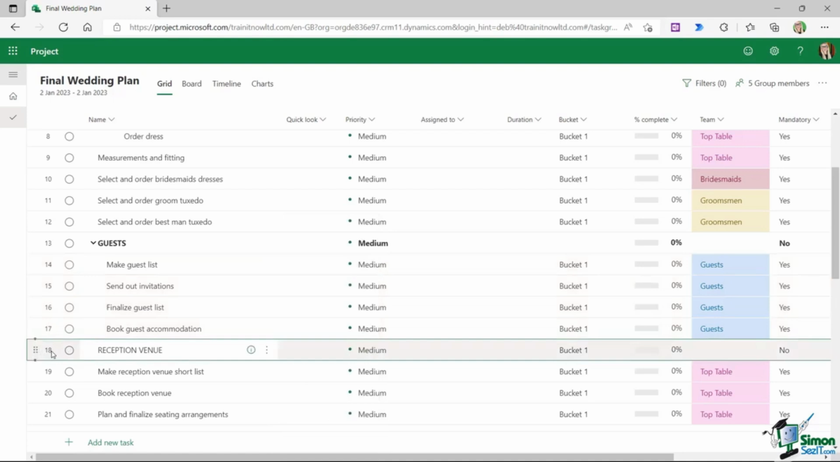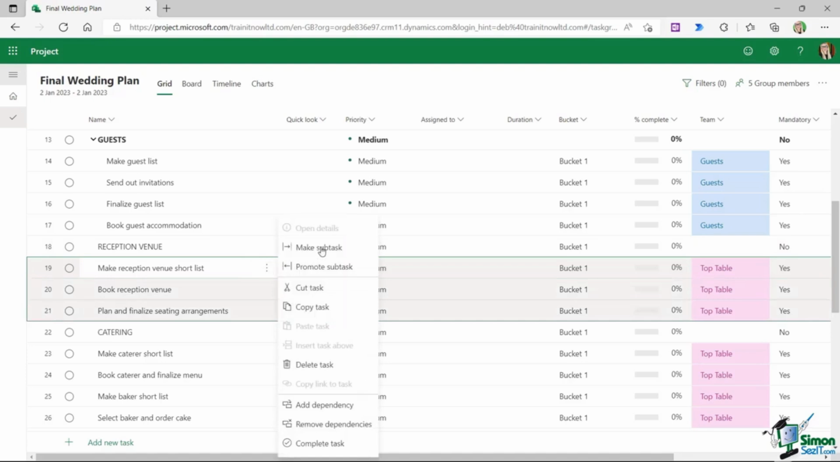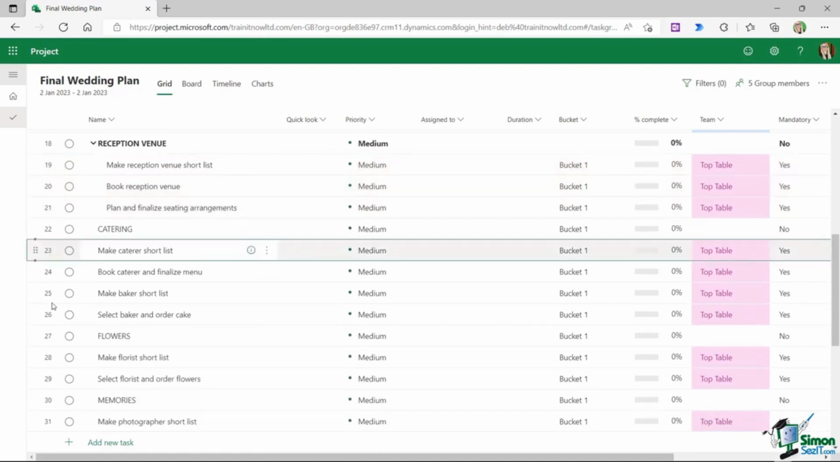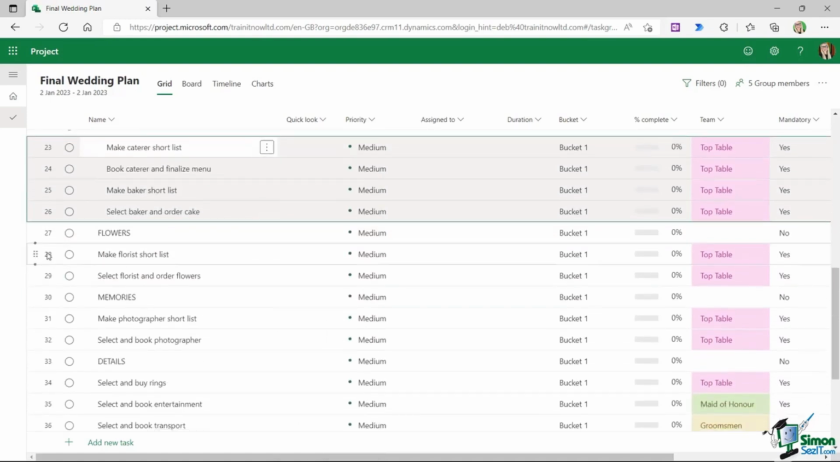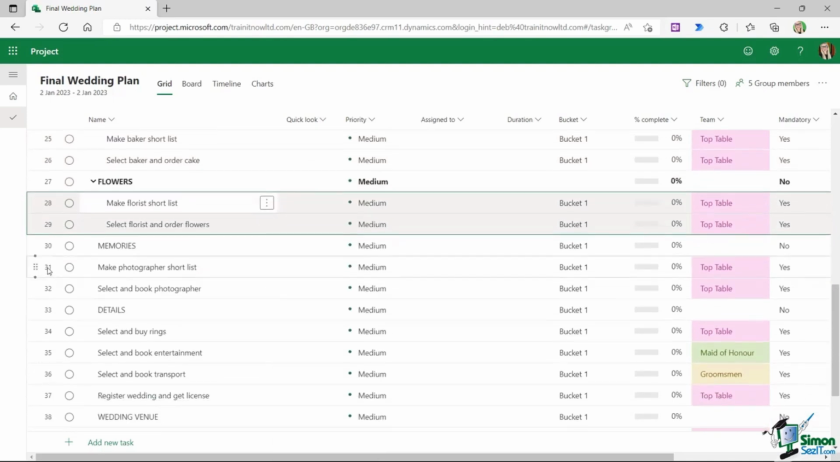Let's select task 19 to 21 by holding down Shift. We're going to make those subtasks, and we're going to go through and do the same for each of these headings. Let's make these subtasks of catering. We then have our 2 tasks related to flowers. We're going to make those a subtask.